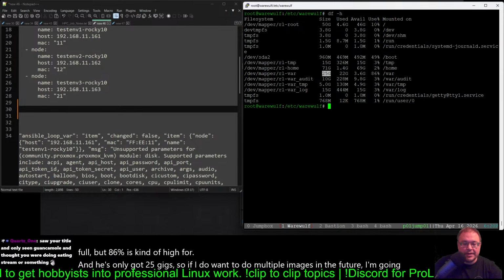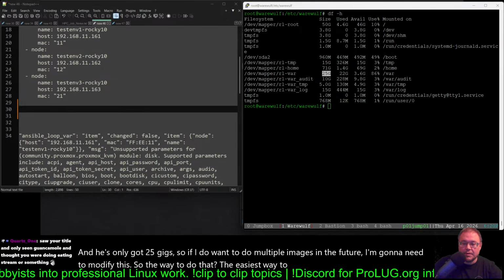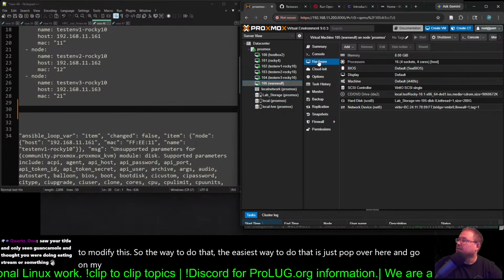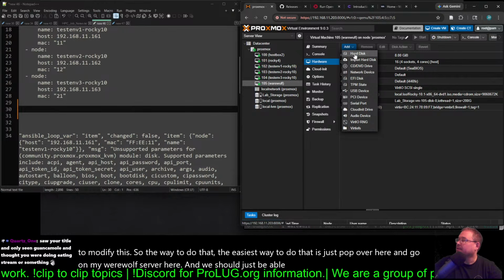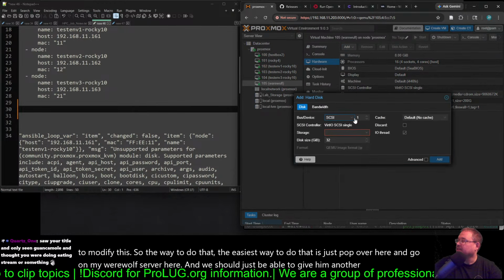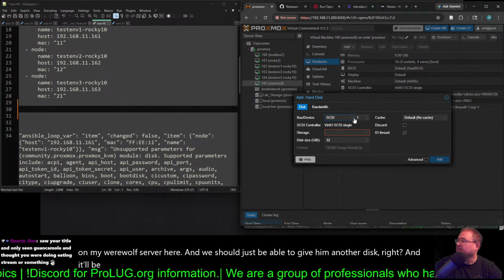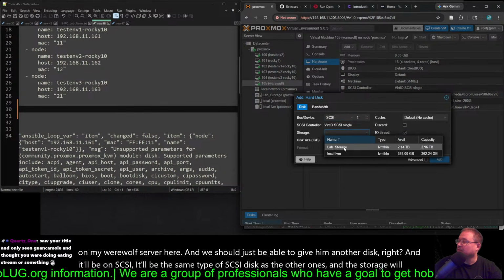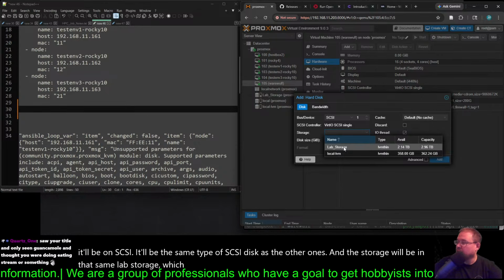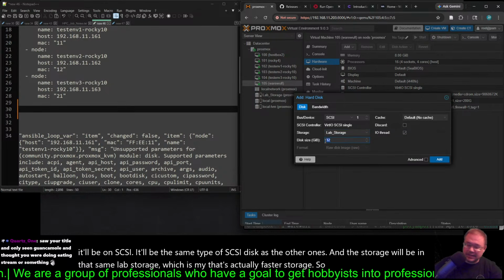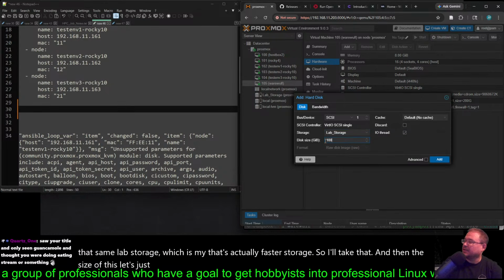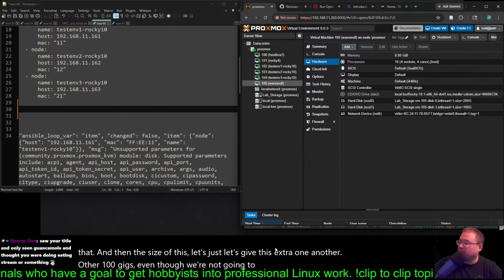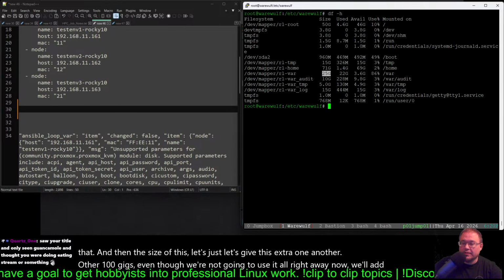The easiest way to do that is to pop over here on my Werewolf server and give him another disk, right? It'll be on SCSI, the same type of SCSI disk as the other ones. The storage will be in that same lab storage, which is actually faster storage, so I'll take that. And for the size, let's give this extra one another 100 gigs, even though we're not going to use it all right away. We'll add that there, and pop back over into this box.